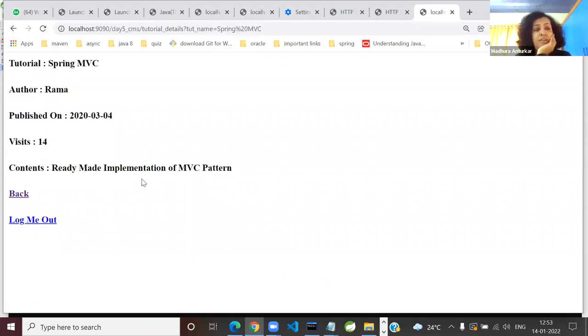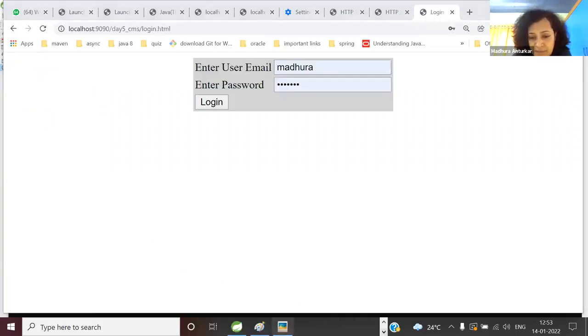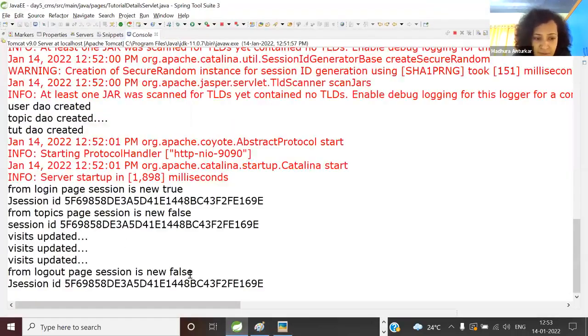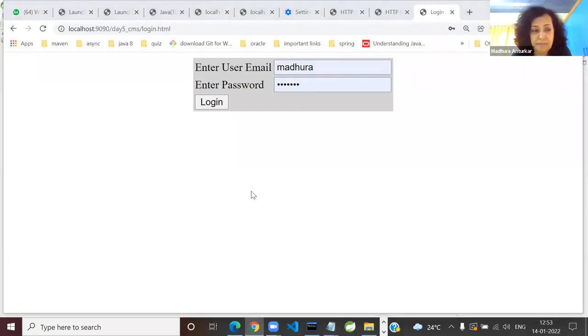And I don't see any obvious problems. Let me test the other link also. Was it mixing up something? No, the author name is fine. I got mixed up between Rama and Kiran. Rama is the author and Kiran is the user. You are logged out. Visit again and let's see whether things are fine. Front page is fine. All the session tracking looks okay in my case. You tested thoroughly.